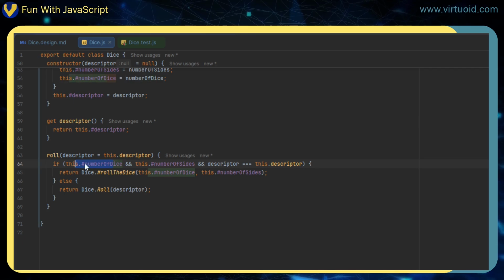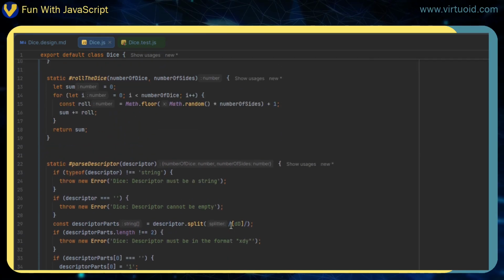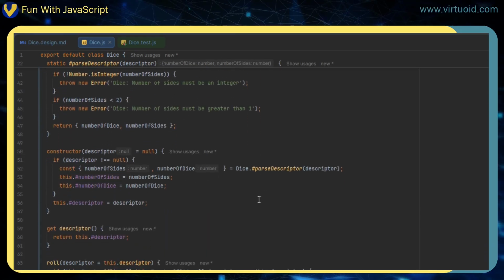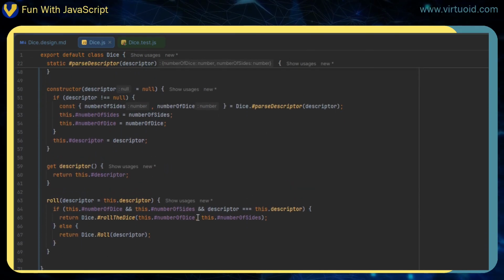However, if we don't have this, or we don't have that, or the descriptor does not equal this descriptor, which means that we may have done a descriptor beforehand but now we got a new descriptor, then we're just going to return the static method, because the static method does everything we need it to do. The static method parses the descriptor and rolls the dice for us. So this gets around the issue to where if we already have a number of sides and a number of dice, we just need to roll the dice and nothing else. And once we do that, then we're fine. We don't have to parse the descriptor each and every single time.